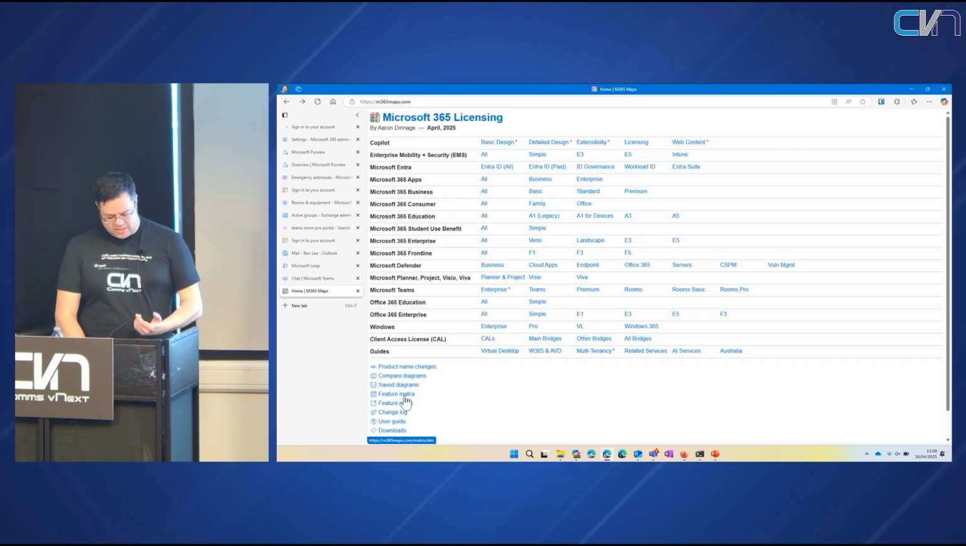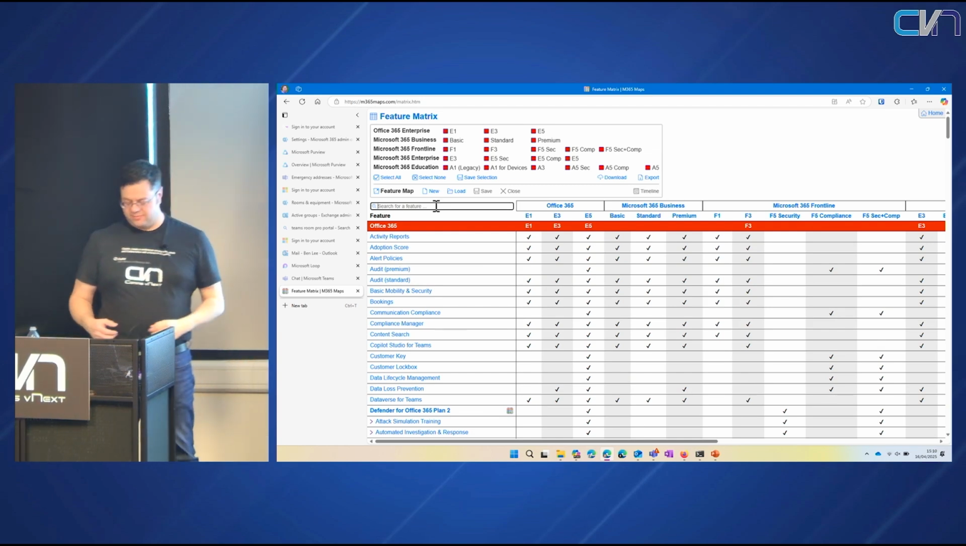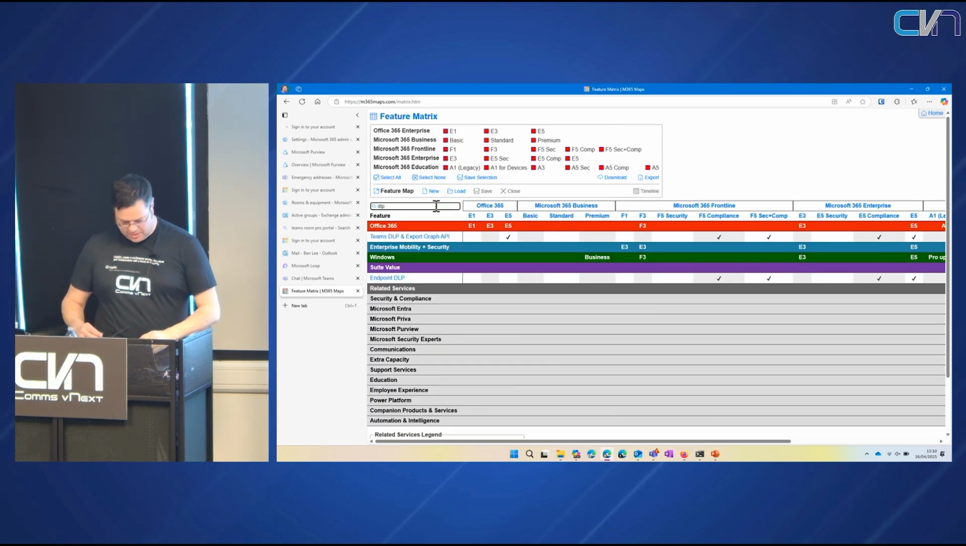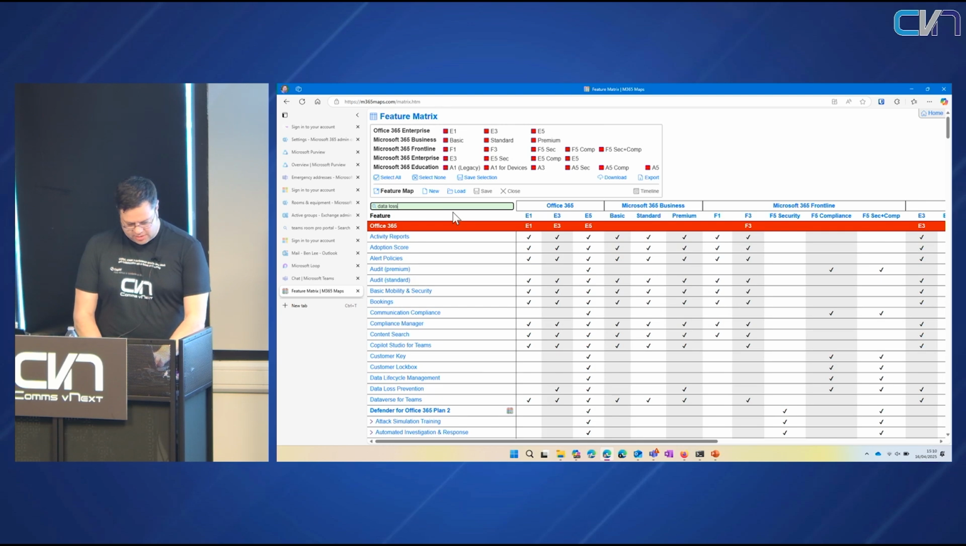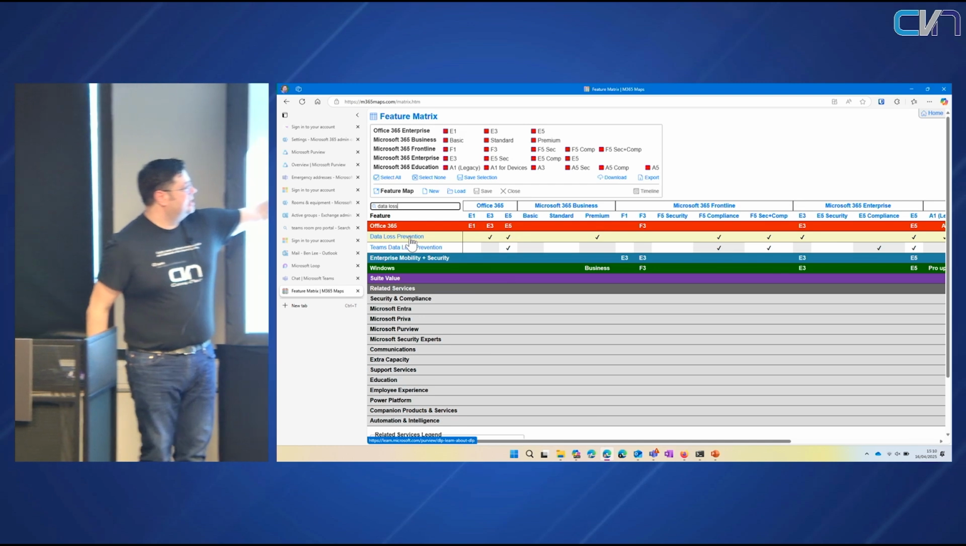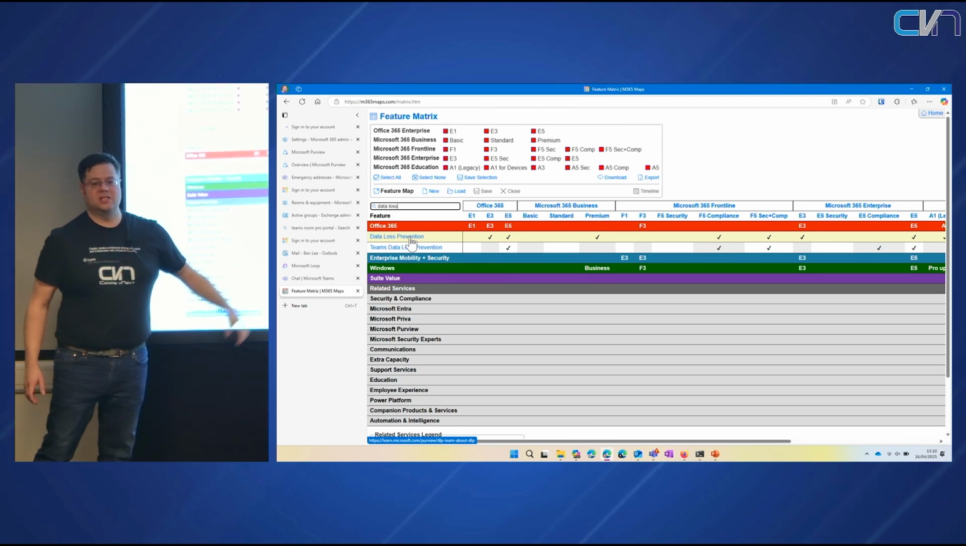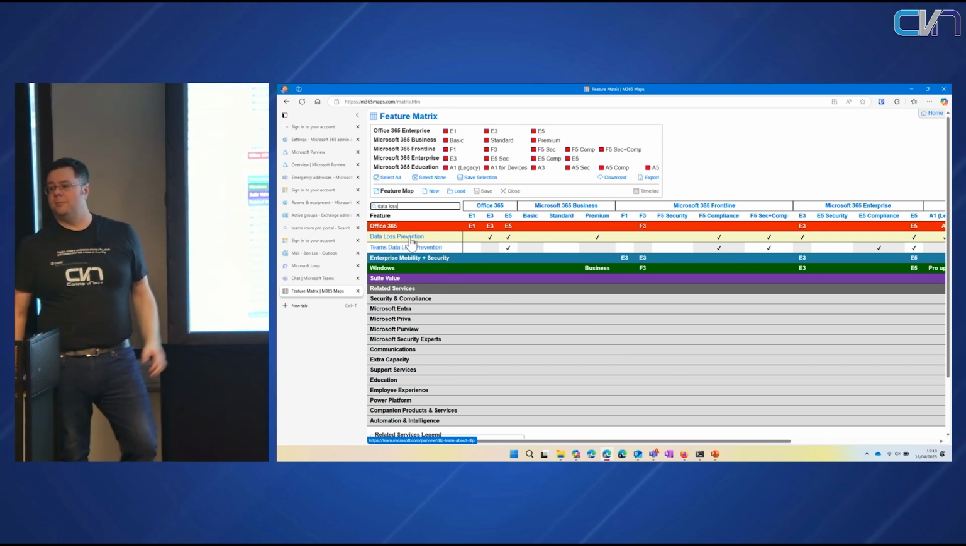The thing you should look at is we've got a feature matrix down the bottom there. And the feature matrix, we can then search for a specific thing. So if I do DLP, or in fact, data loss prevention there, we then just can see easily Office 365, E3, E5, frontline worker, there's the M365 plans. You can filter to only show the plans that you're interested in.